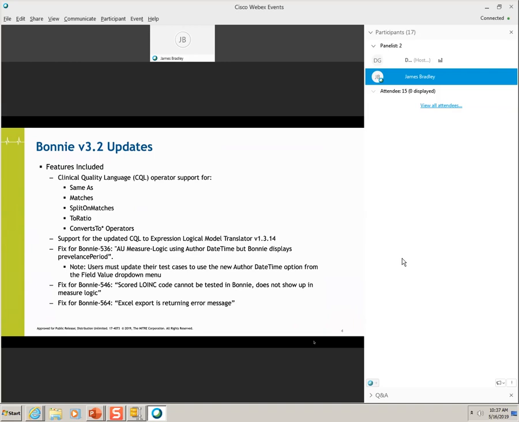Now, for the Bonnie version 3.2 update, the following features are included. First, we are providing new support for the following CQL operators: same as, matches, split bond matches, to ratio, and all of the converts to operators. And converts to star here is just referencing all the different types. So converts to string, converts to ratio, converts to date.